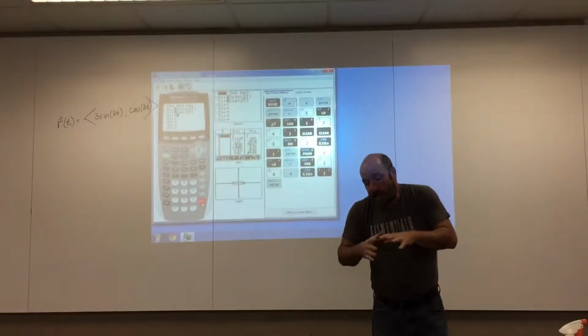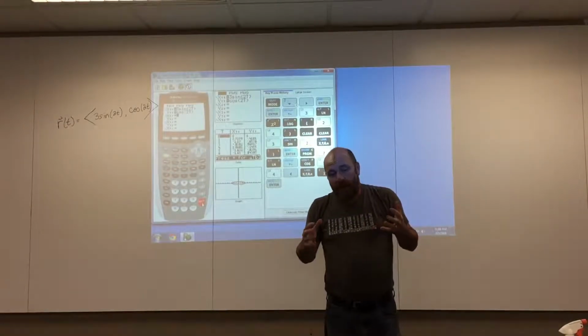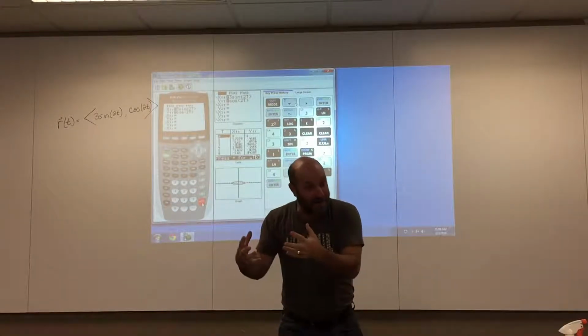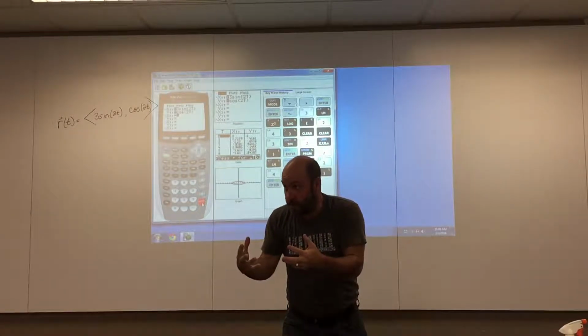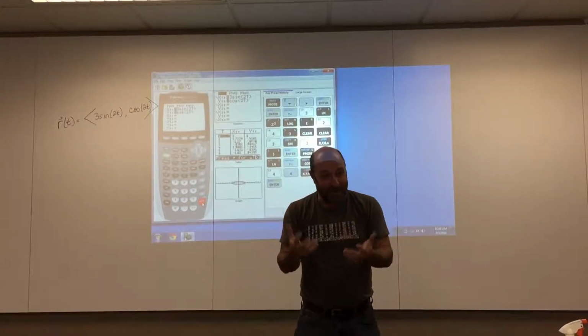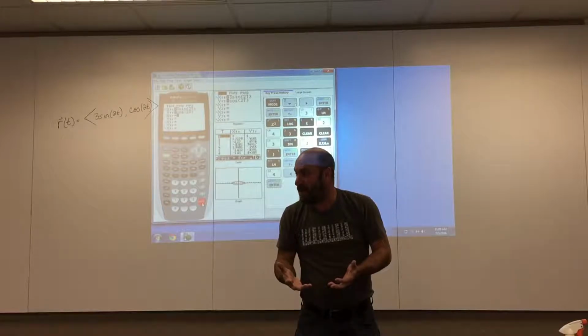So my point is, I didn't do this Monday, but with vector value functions in 2D, your calculators can help you using parametric mode, parametric equations. You don't have to plot a million points. You can type it in your calculator and see the graph.